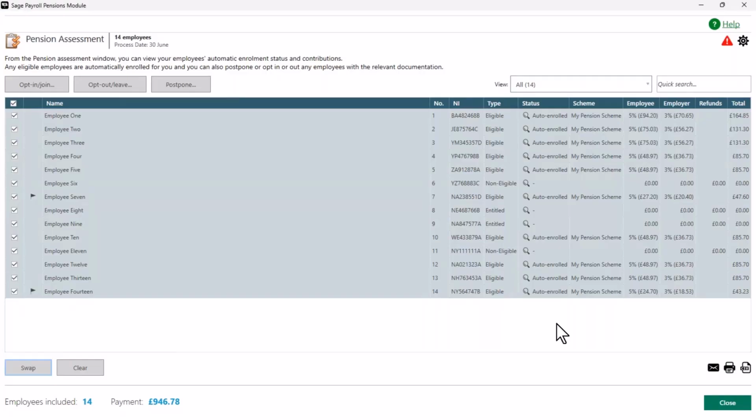So as you can see, the pension assessment screen gives you everything in one place. So that's worker types, contributions, changes, and quick access to any actions. So you can see it really is removing a lot of the manual aspect of assessing employees individually or assigning those schemes by hand.